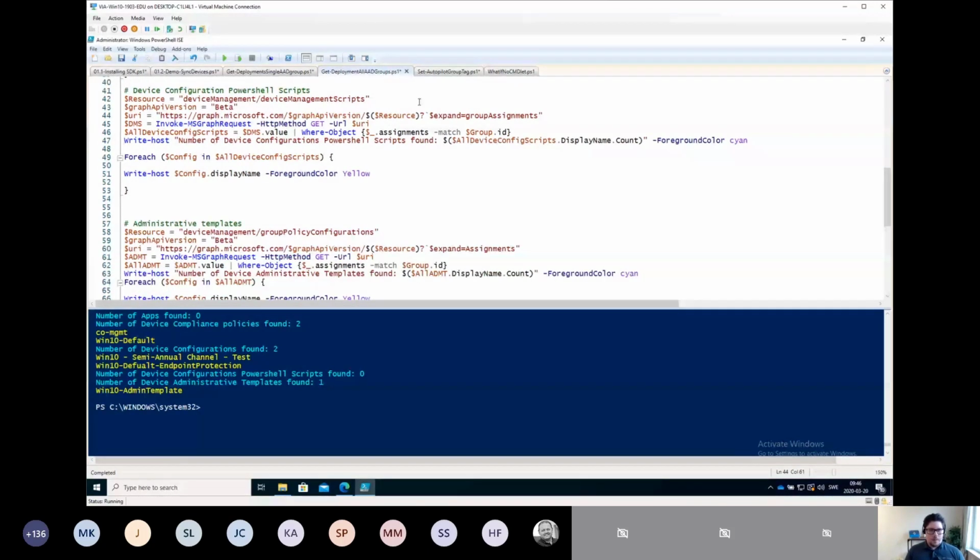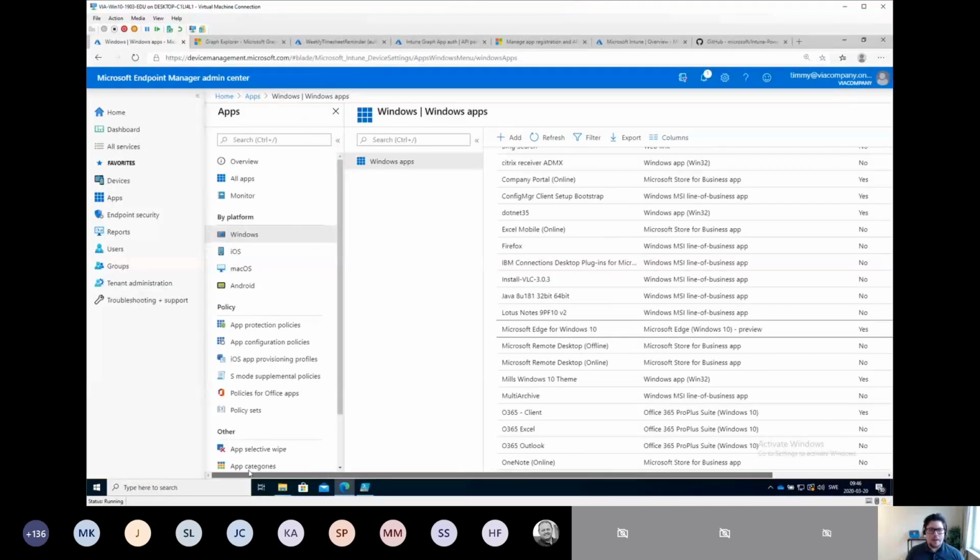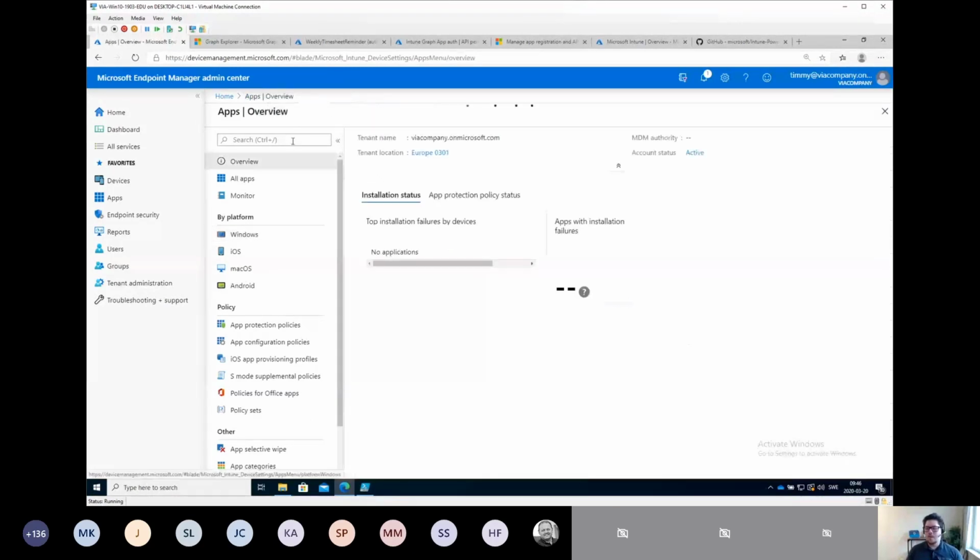So yes, we talked about this script to check if we have any policies assigned to a group. Another thing that I see come out a lot, definitely in different forums and different channels on the internet, is talking about Autopilot and especially group tags.